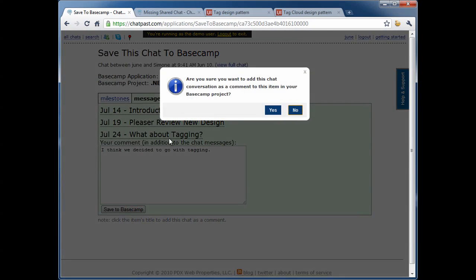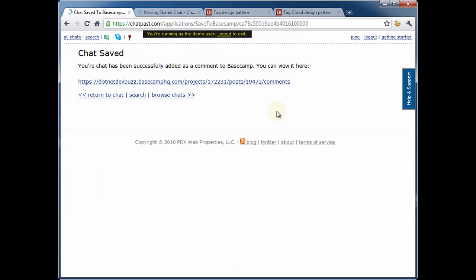Click Save to BaseCamp. Again, we get a warning or a confirmation dialog saying you're about to make this what was relatively private information, take it and put it somewhere more public than it already is. Not necessarily the whole internet, but maybe your whole team could see it, for example. Well, in this case, we'll say yes, that's fine. ChatPast will securely communicate with 37 Signals directly. They will create a new comment based on your particular message, in this case that we chose. It could have been a to-do item or a milestone as well.